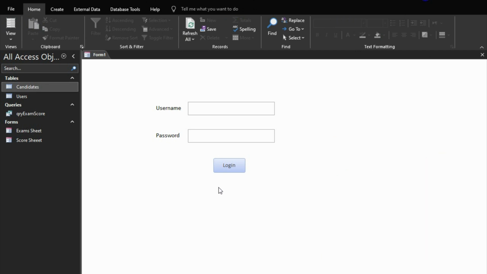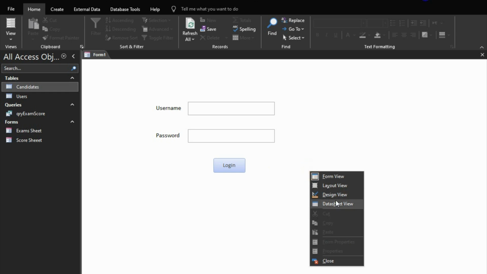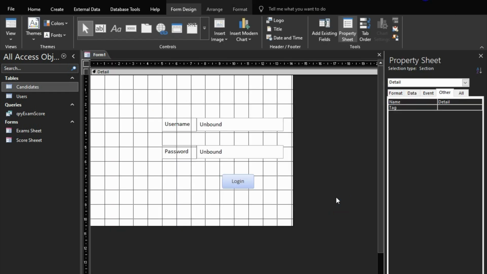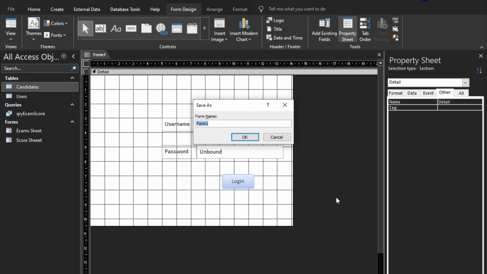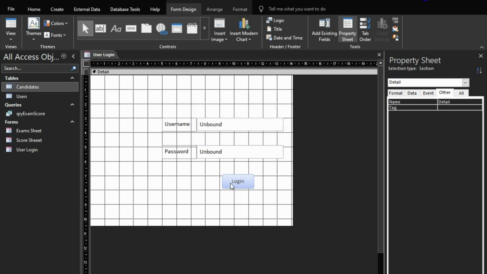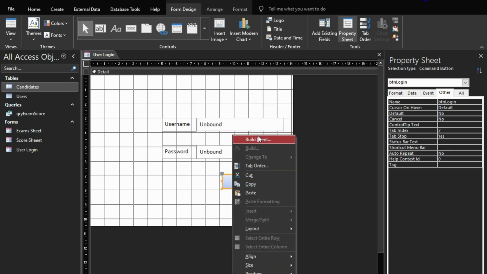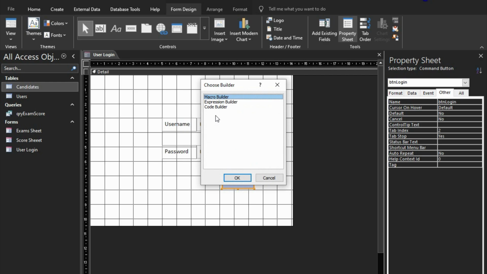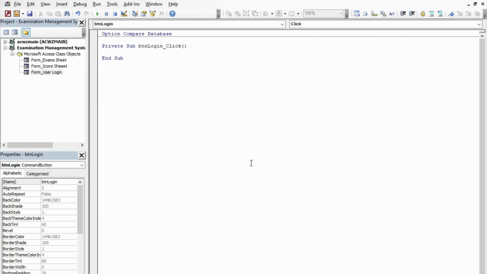So now we go to the login button. But first, let's save the form as user login. Then select the login button, go to the build event, and double click on the code builder. Then we start adding our code.